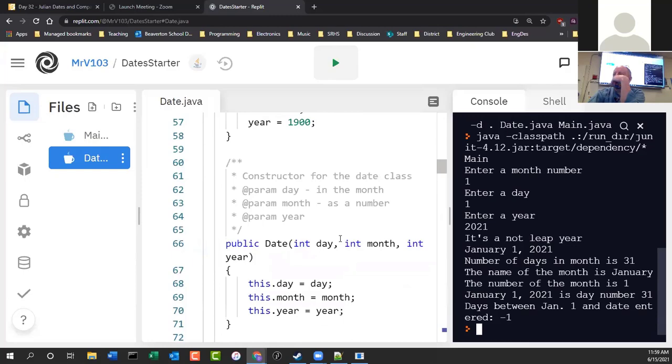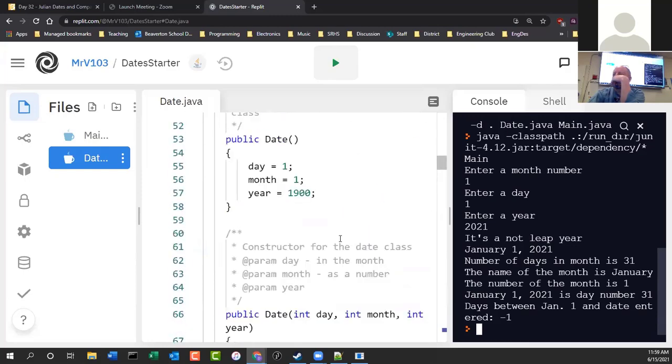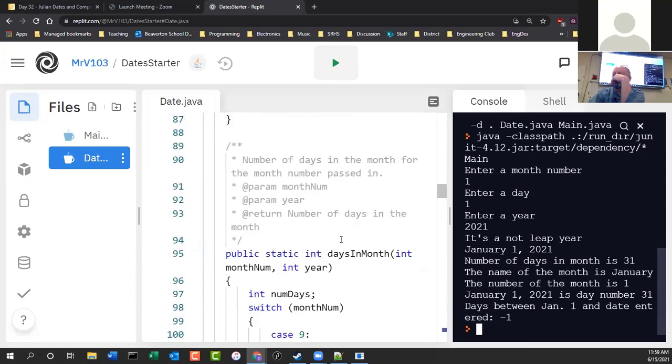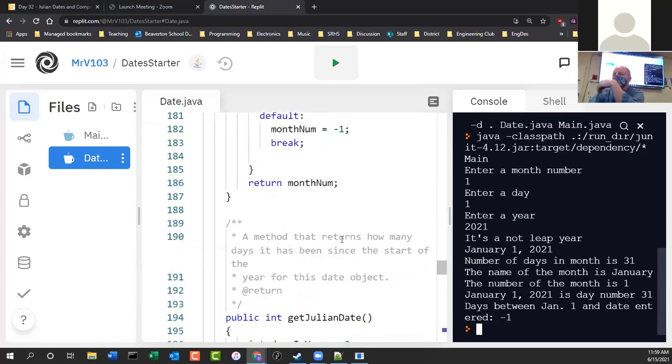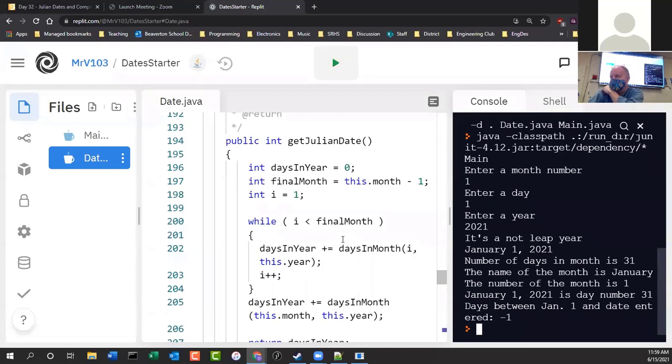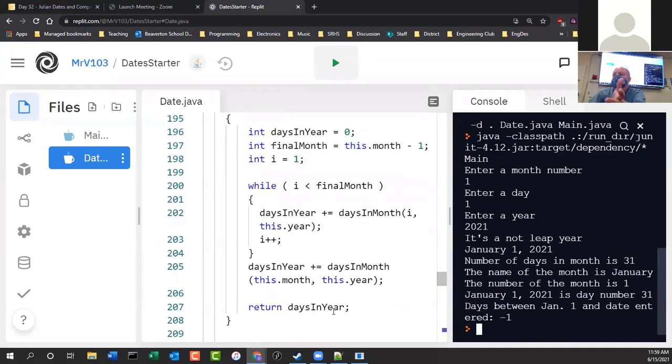Okay, so let's keep looking for where that is. Days in month, two month strings. Yeah, translate month. Here it is. Okay, so if we put in January, then month minus 1 is final month is 0, right? And then we ask, is 1 less than 0? It's not. So it skips all this. Oh, I see. Instead of saying days in months, oh, that's our mistake right there.